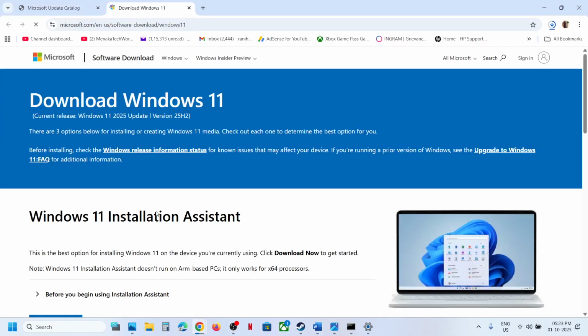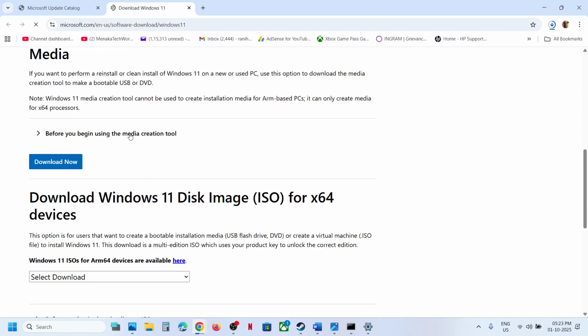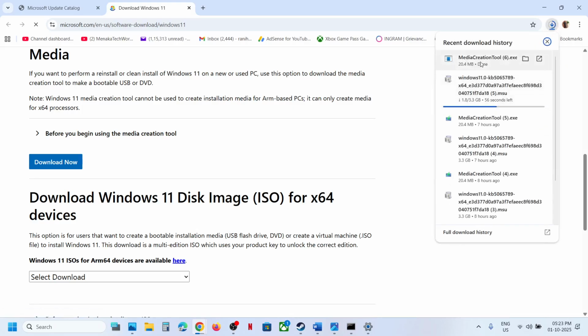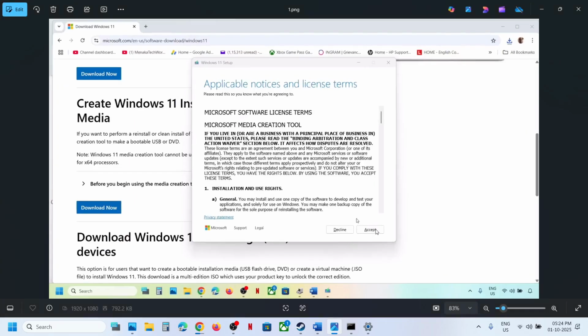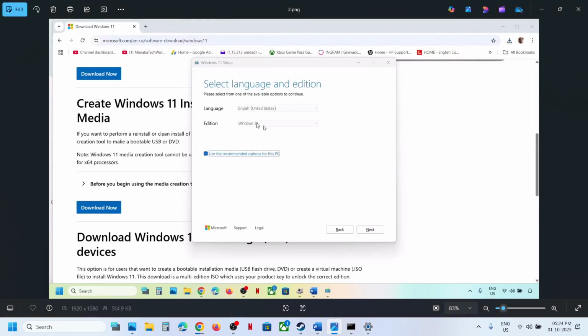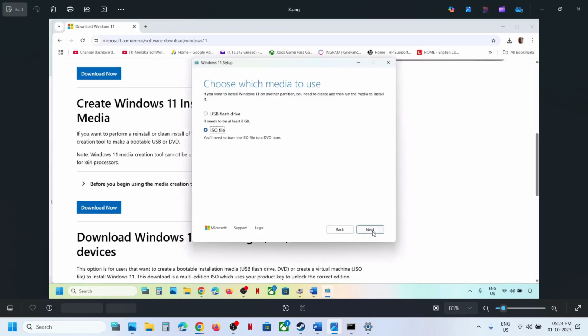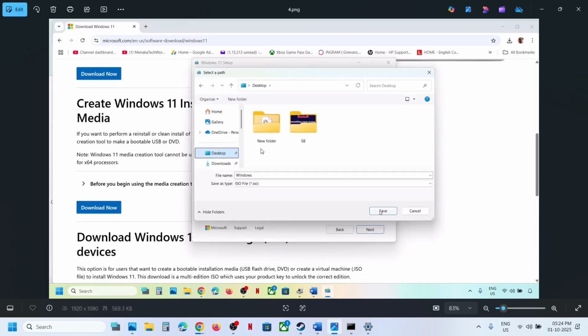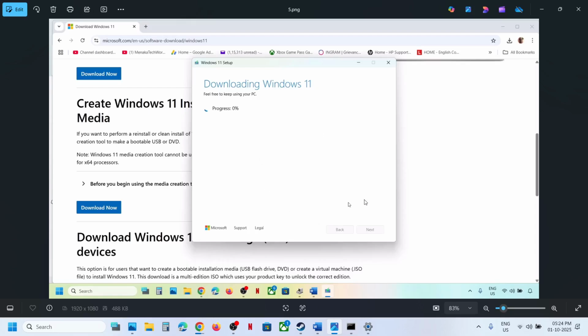Now for this, you can open this link in a browser, and then here you can see media creation tool. Click on download now and then run this exe file. Now once you run this exe file, you will see the screen. Click on accept over here, and then by default Windows 11 will be selected. Click on next, select ISO file over here and then click on next. You can save it to desktop, save, and let the download complete. This process will take some time, and once done, click on finish option.